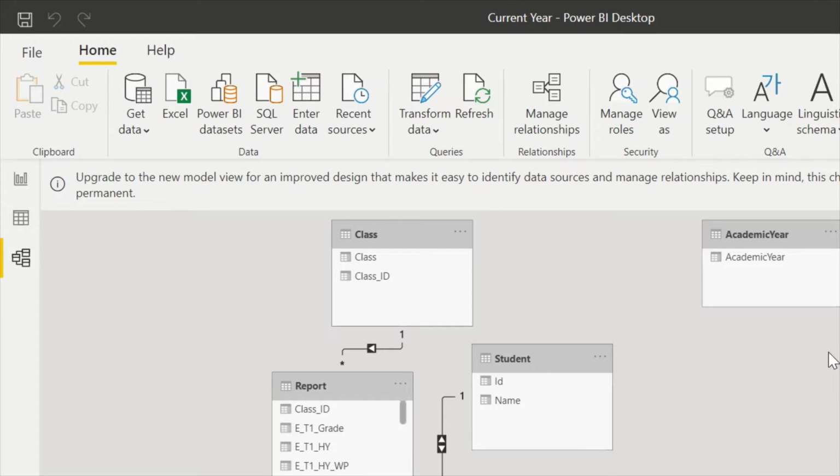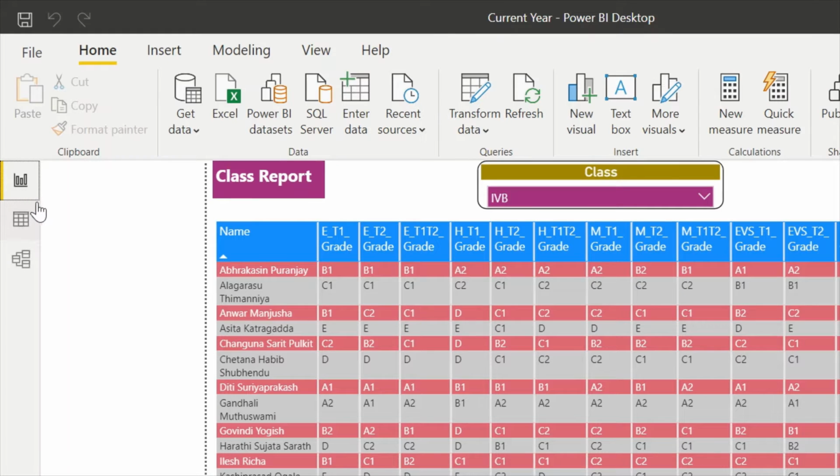And as I mentioned, I have created another file that contains only one record for the academic year. Now let us go to the dashboard. This is a report. This is called overall report.